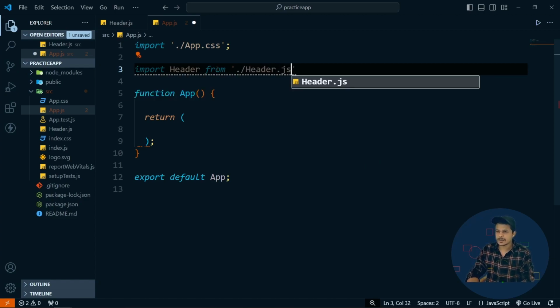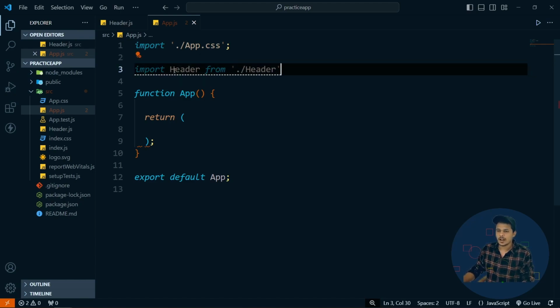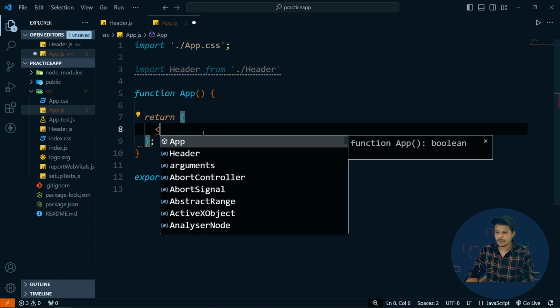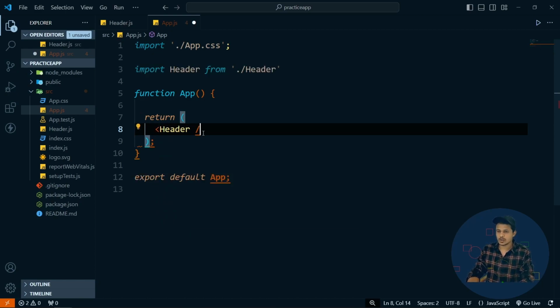You can write JS if you want, but if you don't write it, it will automatically take it as JS only. Okay, and then we have to render it here. What you can do is have an angular bracket, write header, and you have to self close, slash and end bracket. So this means self closing.